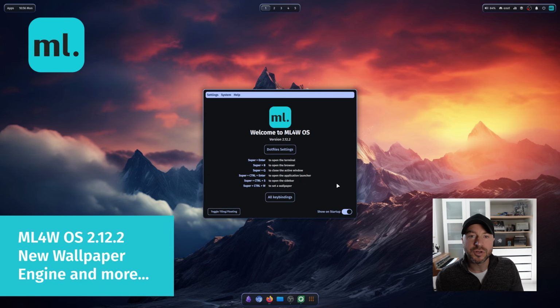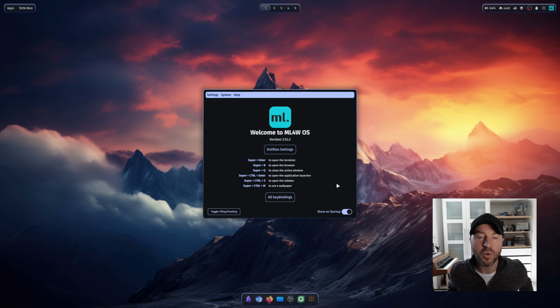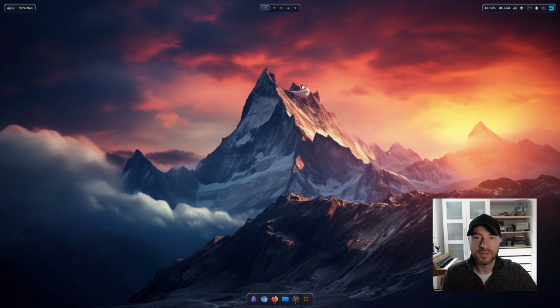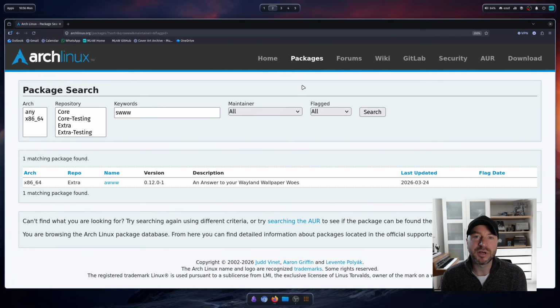Version 2.12.2 of my Newswork OS is now available for you to install or to update. The sunset of SWWW and the replacement by AWWW in the Arch Linux repositories really gave me a hard time. You see it here: if you enter SWWW in the package search, AWWW will be offered, and that forces issues in the My Newswork wallpaper engine.